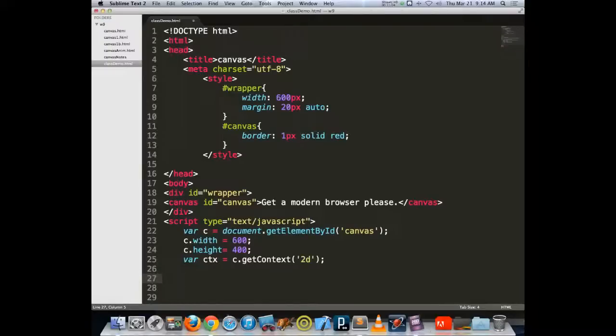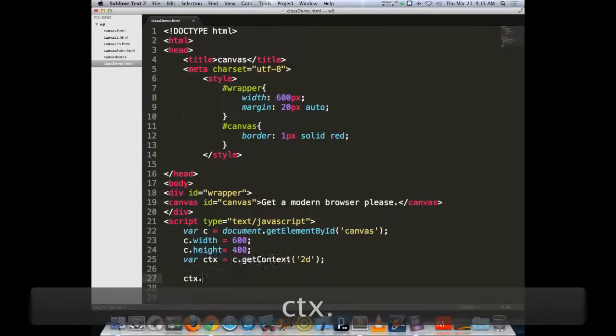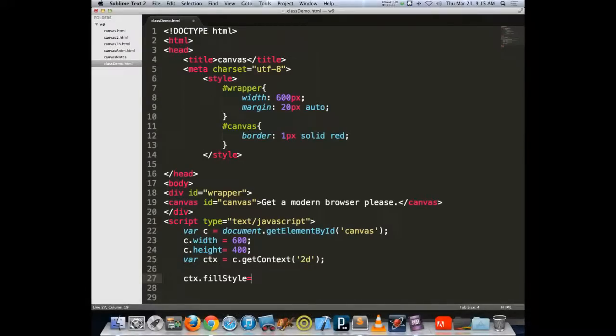So now what we can simply do is draw a rectangle on this context. If I set up something like context.fillStyle equals, and now I'm going to specify a color, and the color I specify, we can do it using hex color naming.